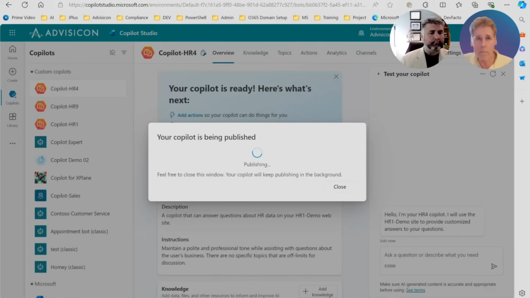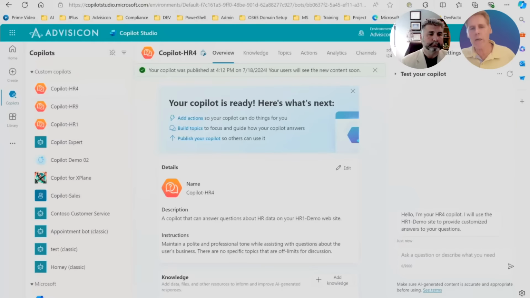If you don't publish, Jeff, what'll happen? Publishing is typically used for deployment and updating your information that's out there. So the changes that we made would not be recognized by other copilots that were deployed out there if they were already deployed.